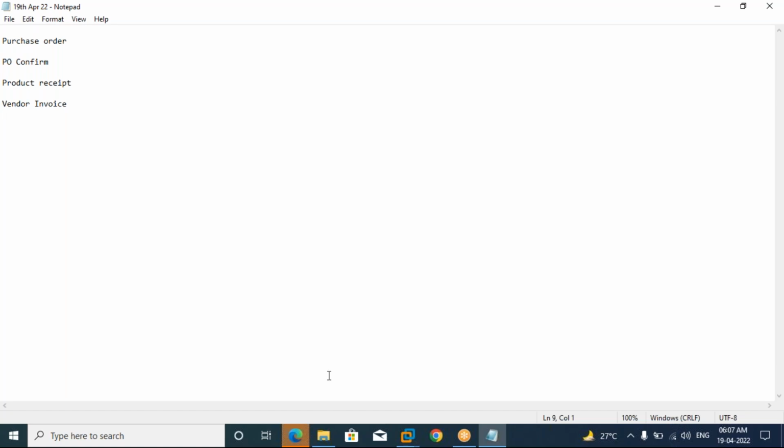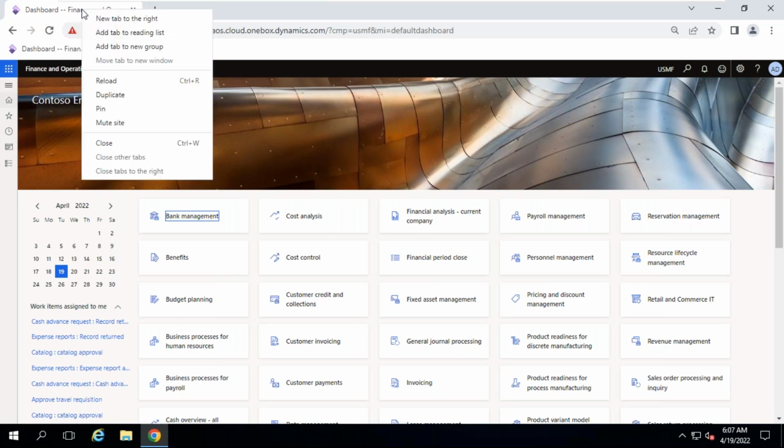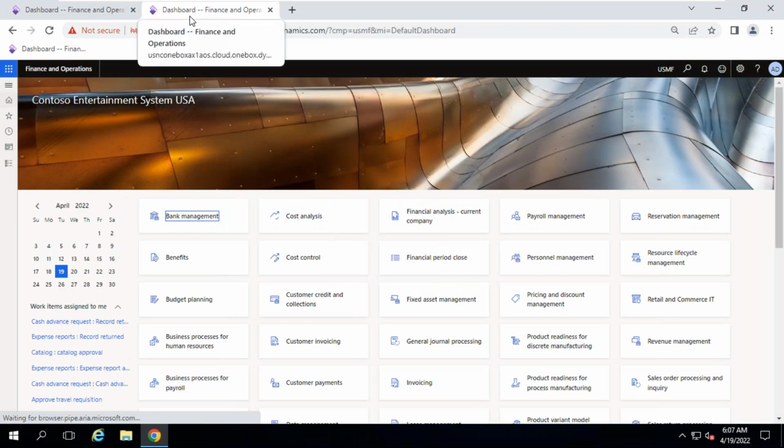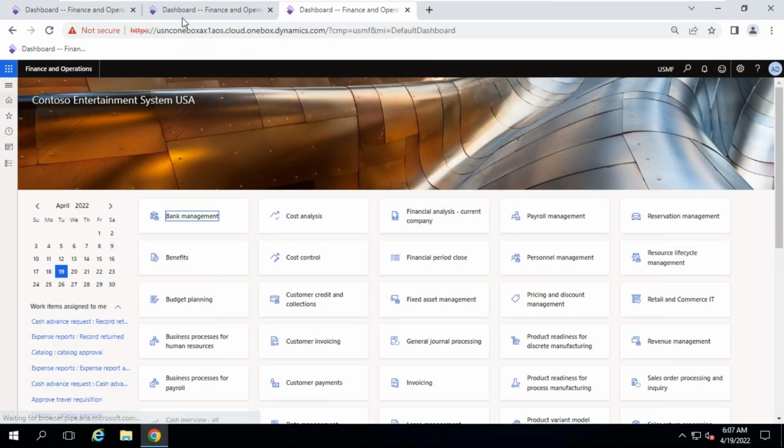Okay, so let me show you this process once again. Now I'm taking a duplicate. See here, right click this browser tab, duplicate. If you click like this, it will open one more form. You can also right click on the keyboard and then duplicate. Okay, fine.